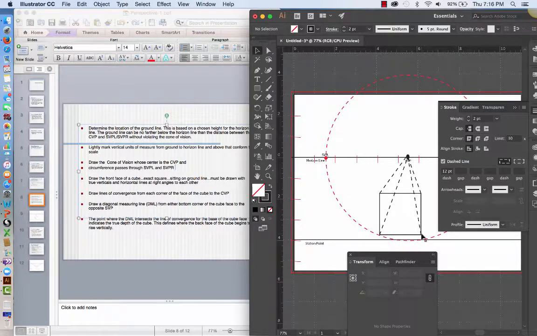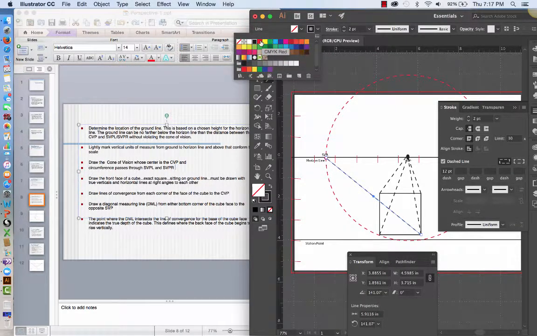So let's pick over here, and we're going to again take the straight line, click over here, get it right on that corner, and click and drag to the special vanishing point left. And I'm going to change that color so we can distinguish that diagonal measuring line from the lines of convergence that are going back to the central vanishing point. So let's change that to red.